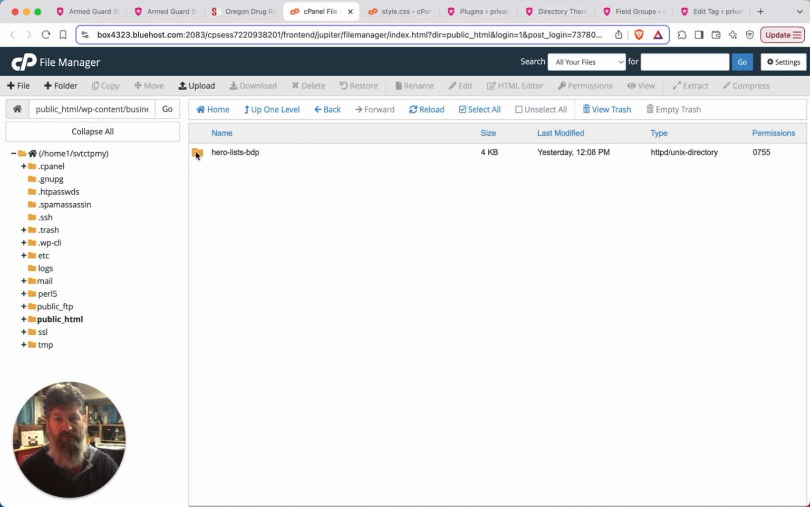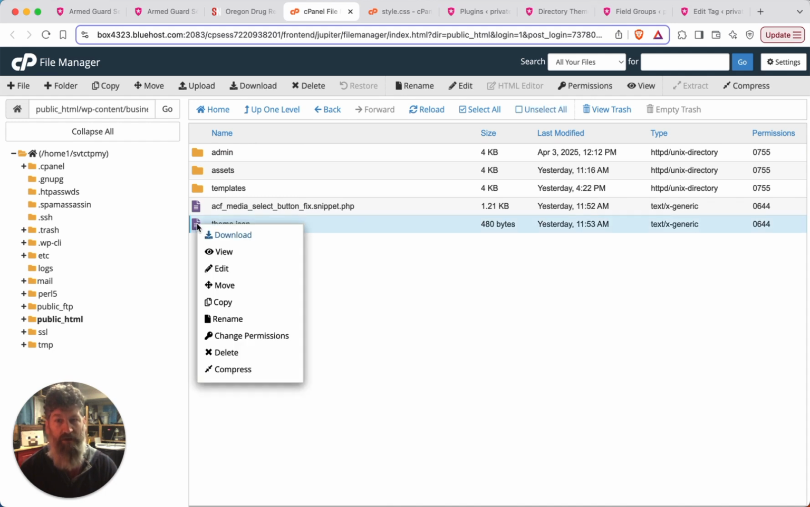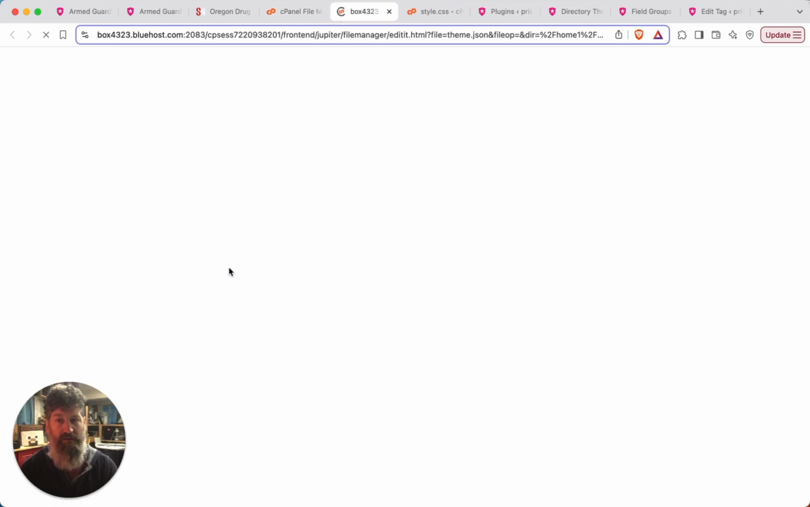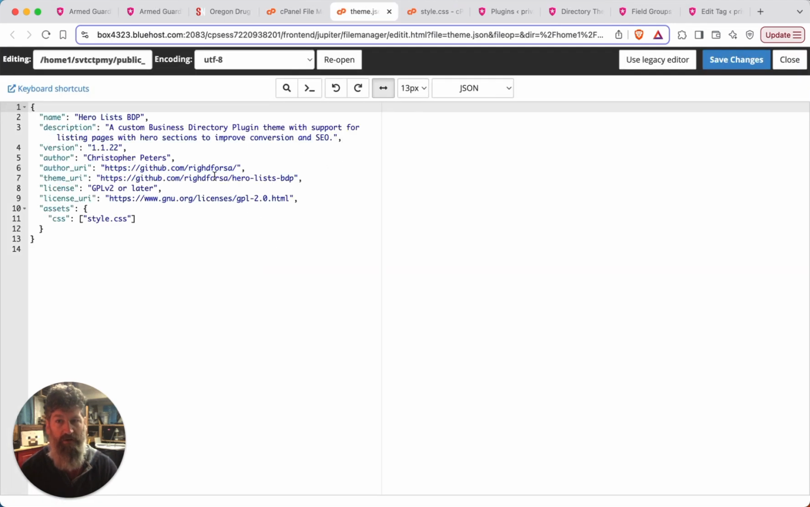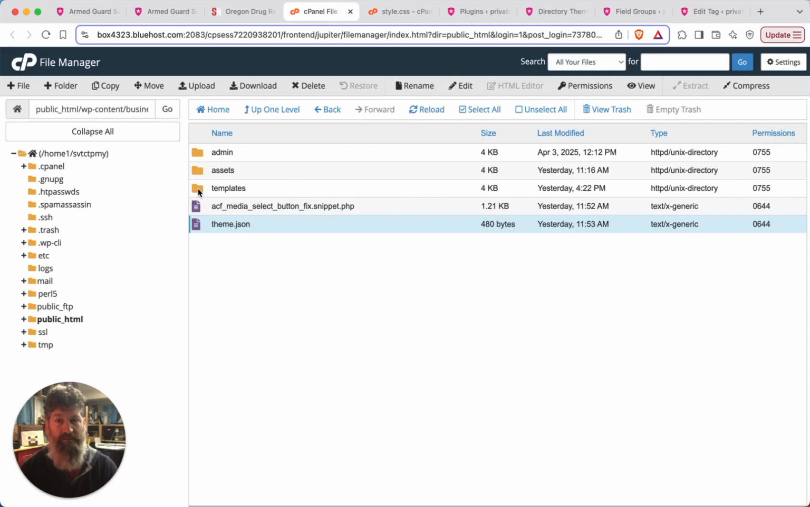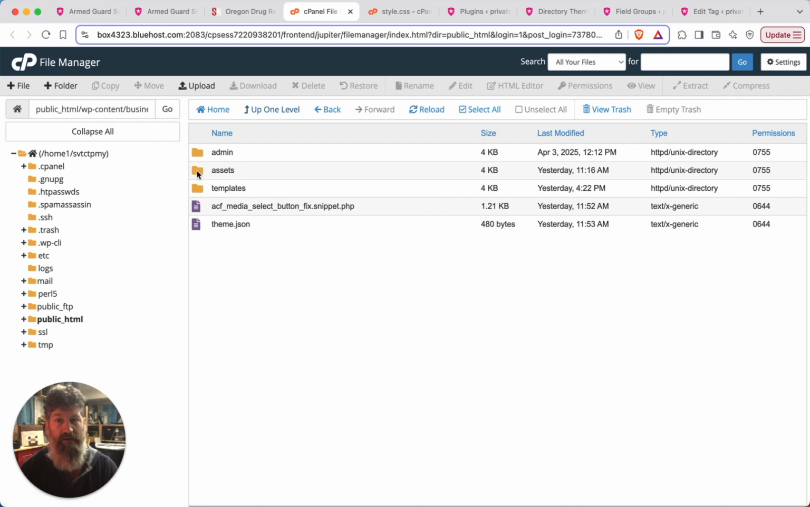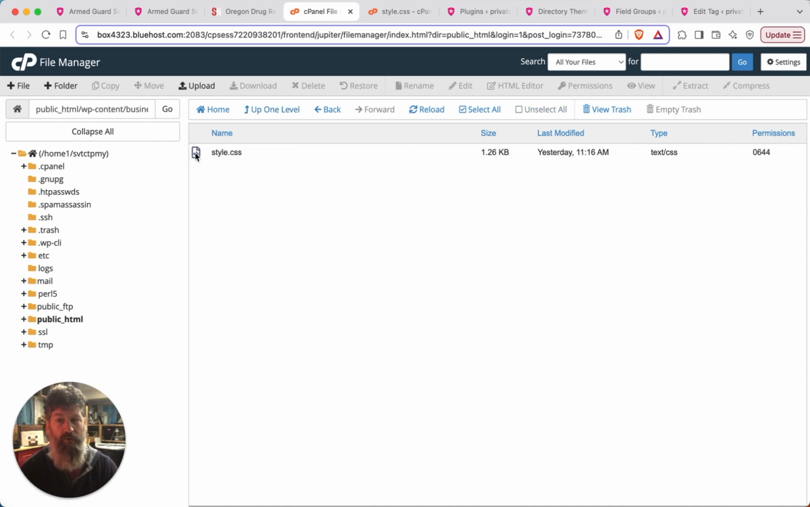Inside business directory themes, you'll have a directory for your theme, and under the directory, you'll have a few areas. You'll have the theme.json file, which describes what your theme's basic properties are and where to locate your CSS files. Then you'll have a templates directory that holds your actual PHP code templates, and an assets directory which will hold your CSS files and any JavaScript files that you put in.